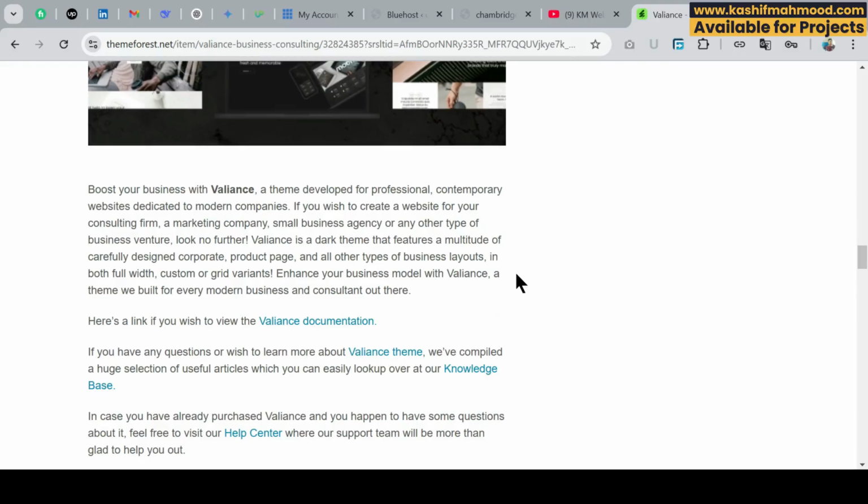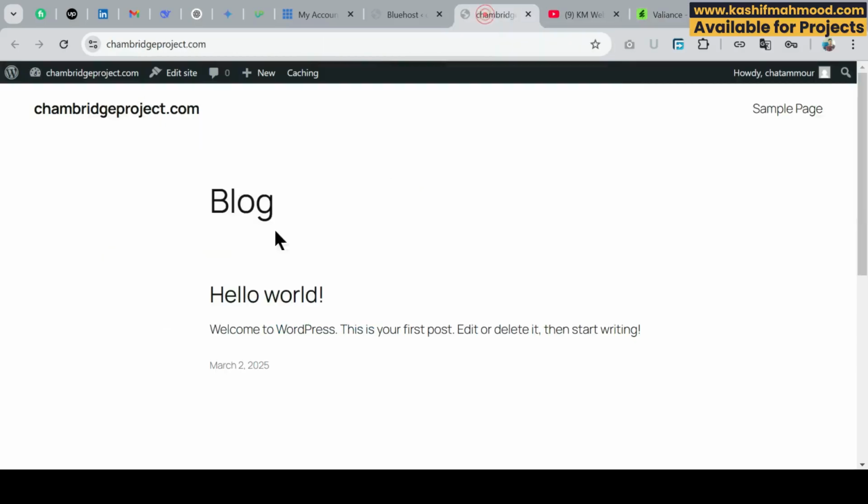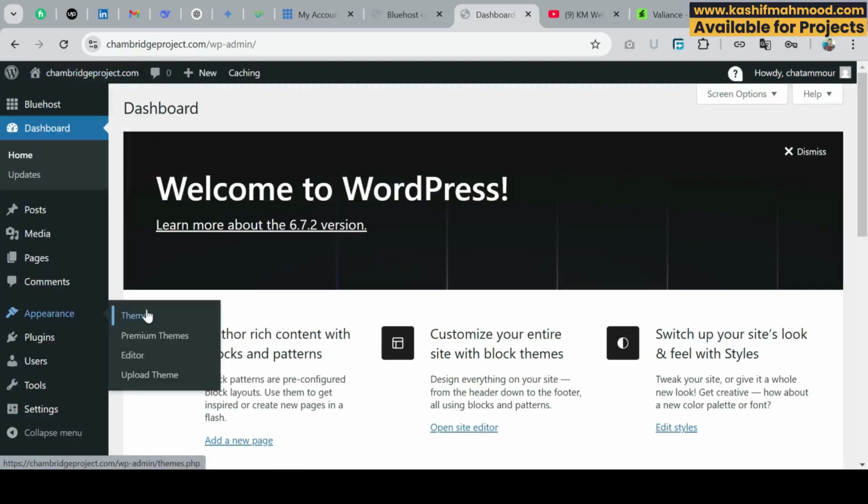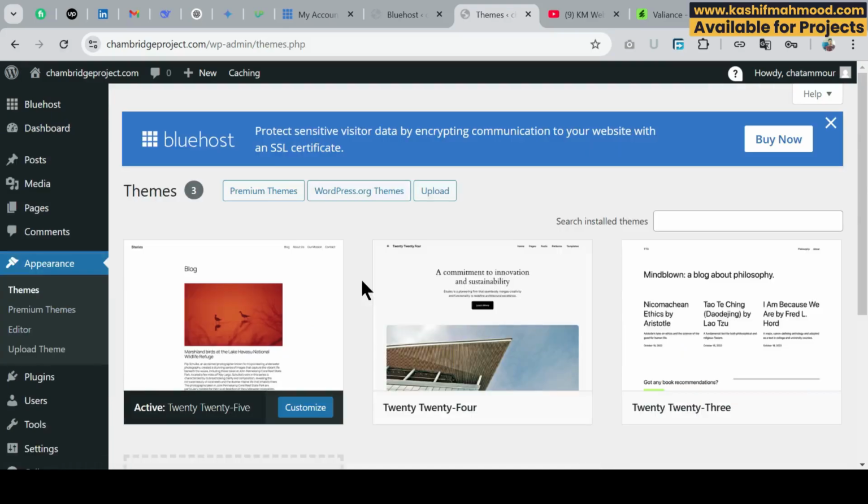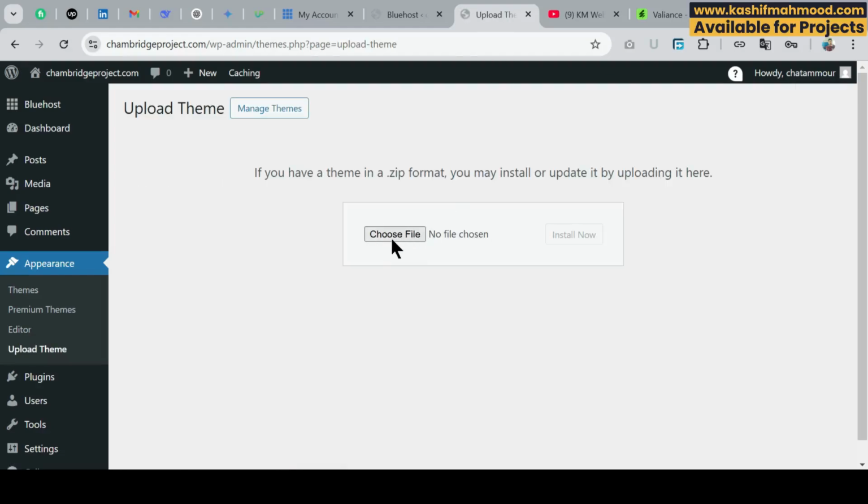So to install this theme, let's go to the website. Here I have a fresh WordPress installed. I am personally using Bluehost, and I have just installed fresh WordPress using that. To install the theme, we will go to the dashboard, and under dashboard we will have to go to appearance, and now we need to upload the theme zip file. So I will click on upload, and here we will have to choose the file that we need to upload.